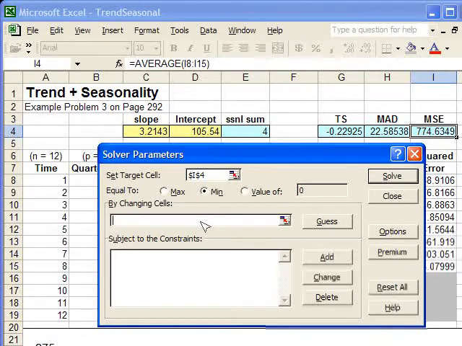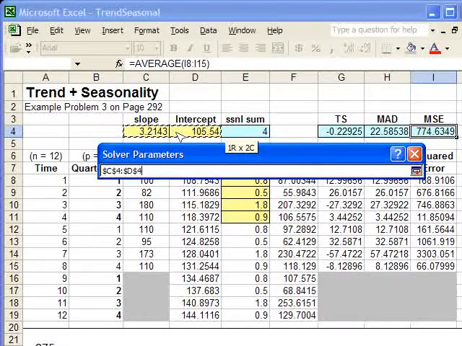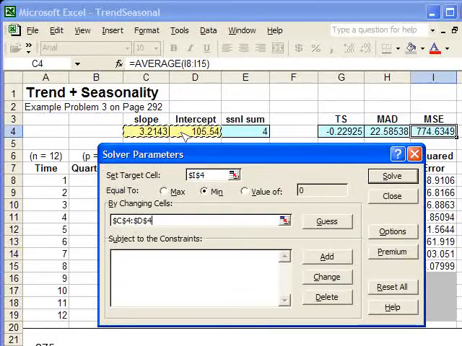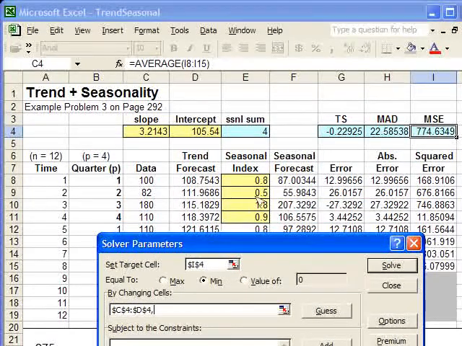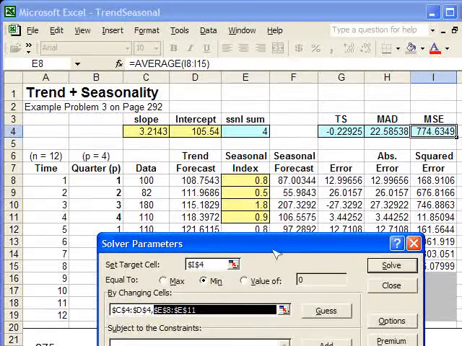The cells that we want to change, there's two sets of cells that we want to change. The first set are the numbers related to the trend, the slope and the intercept. So I'm going to click inside the by changing cells box, click and drag to select the slope and intercept cells, and next I push comma to signify that I'm going to enter in more cells. And I'm going to move this down so we can see the cells that I'm going to enter. It's these four, the first four seasonal index cells. I'm just going to click and drag. And so now we've got the set of slope and intercept cells and the seasonal index cells entered into the by changing cells box.